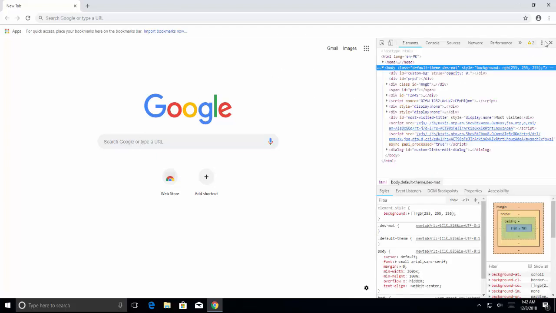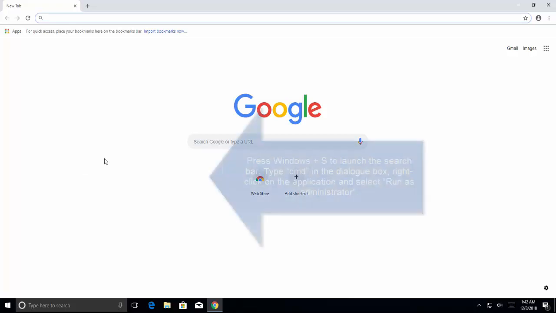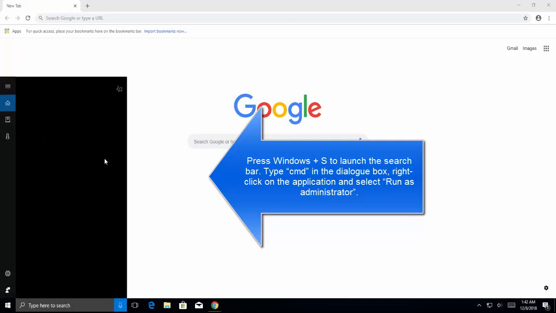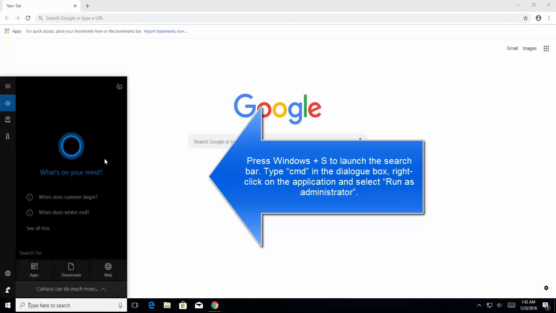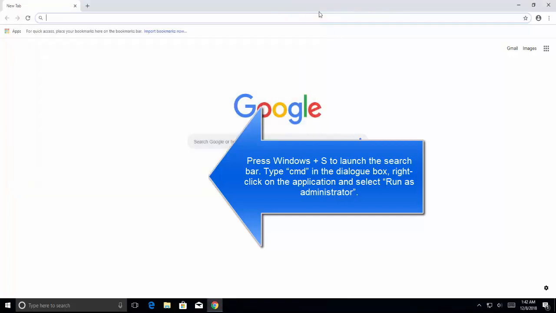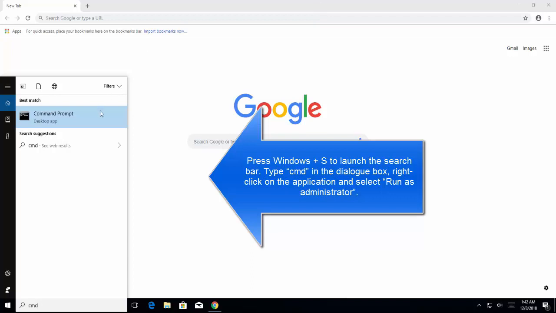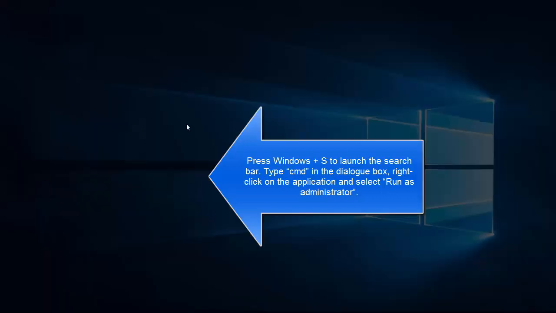Do note that once you close this one, the disable cache option will be functional again and your browser will again use the cache normally like it usually does. So the next option is to reset our network settings. Press Windows and S key. Type CMD. Press Windows and S, type CMD, right click on command prompt and click on run as administrator.